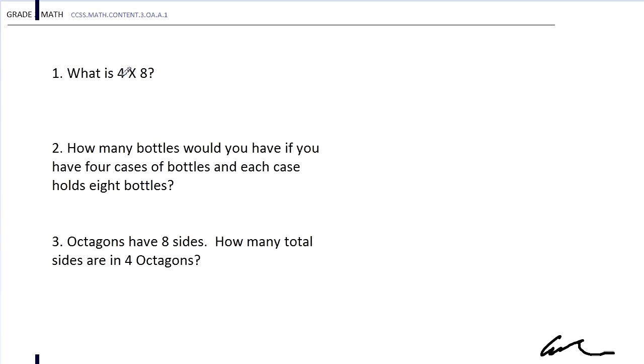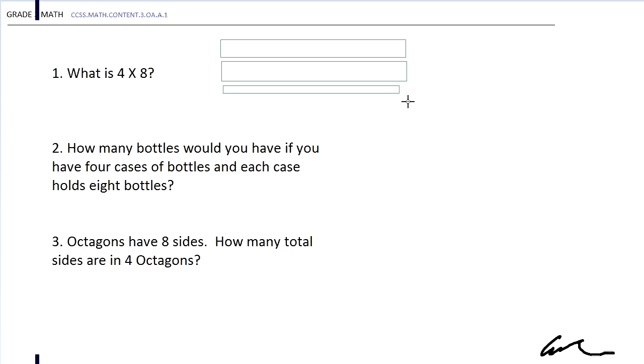Says, what is 4 times 8? Okay, so let's imagine for 1 second that we have 4 groups. Okay, 1. And let's imagine that all of these groups are even groups, and I'm going to try my best to make those even and look as good as possible.